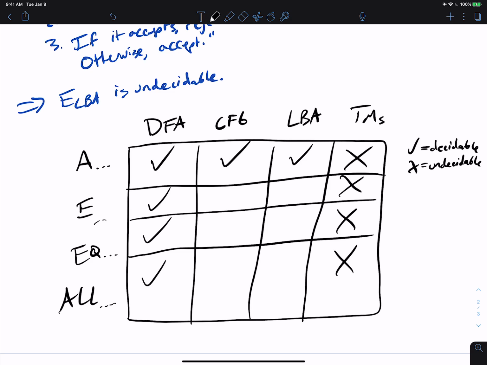For CFGs, we showed that ECFG is decidable. And we just showed that ELBA is undecidable. In fact, the ELBA undecidable proof shows that EQLBA is also undecidable too. And actually for ALL, you can show that that is undecidable for LBAs also, using a very similar proof technique to what we just did. So the question is now, we have 2 boxes left. So it's for CFGs. What do we put here?